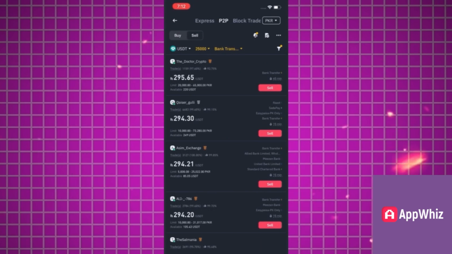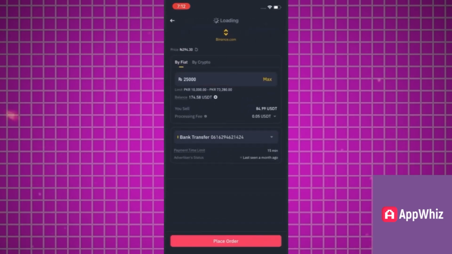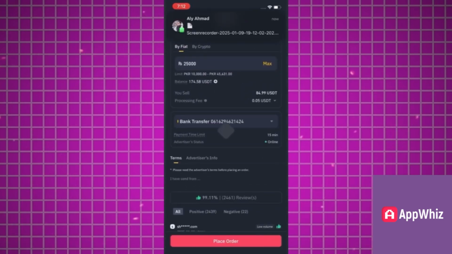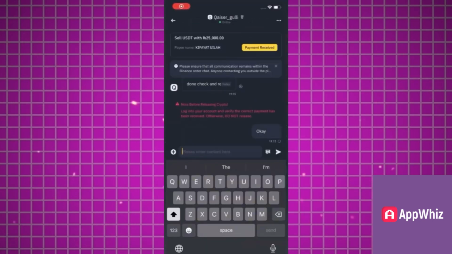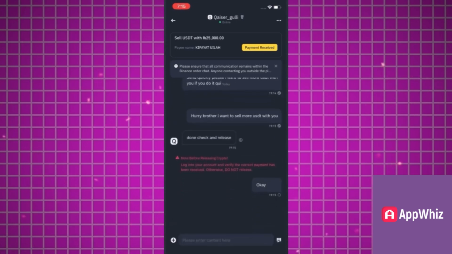Here you need to find a buyer with good ratings. I will select this one, then tap on place order. Now you need to wait for the buyer to send the money to your bank account.